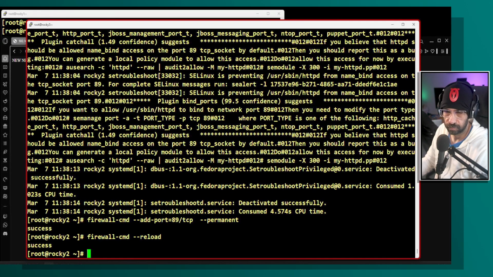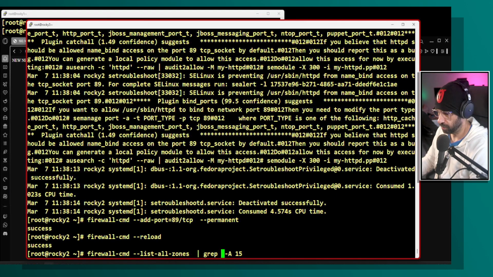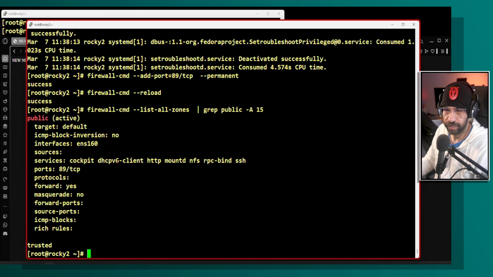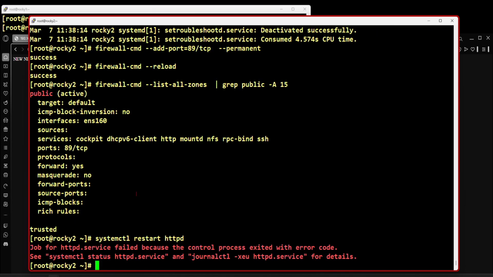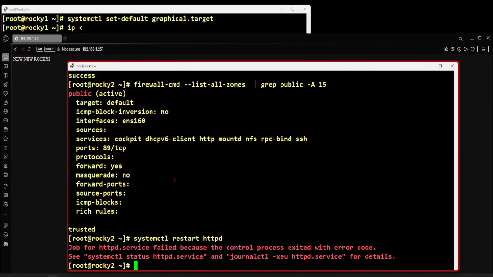Reload. Fine, it's there. Let's confirm, because I know some of you guys are really suspicious. Let's go to public. And as you can see here, port 89 was actually added. It's fine, but the service still will not restart. Obviously, if it's not restarted successfully, then I cannot access it. Why? Because SELinux is not allowing the process to bind to the port. So the firewall says yes, SELinux says no, it's no. There are different stages on the kernel, all right? Okay, cool. Let's fix this.